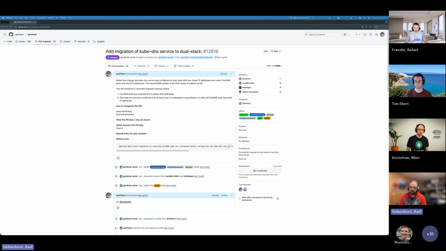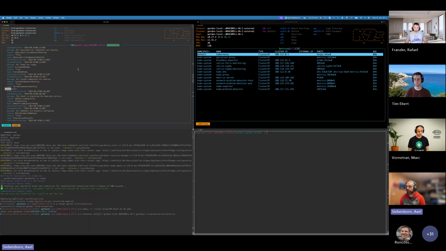So we thought that just restarting the CoreDNS pods would solve that issue, but that was actually not the case. The new IPv6 addresses of the pods are not automatically picked up for a new endpoint slice, and it's necessary to recreate the service actually. So the order is important here. First, we need to restart the CoreDNS pods to get IPv6 addresses, and then we can configure the kube-dns service to dual stack. So as an example, I have here created a shoot already.